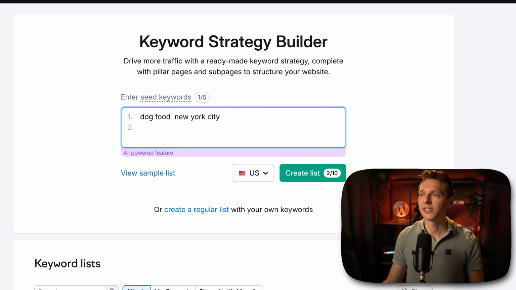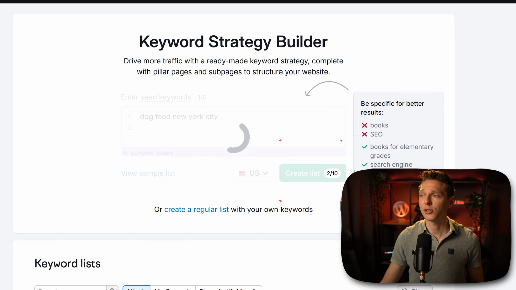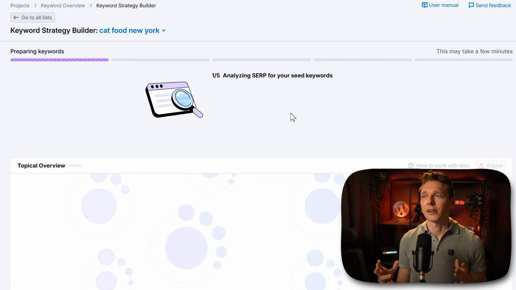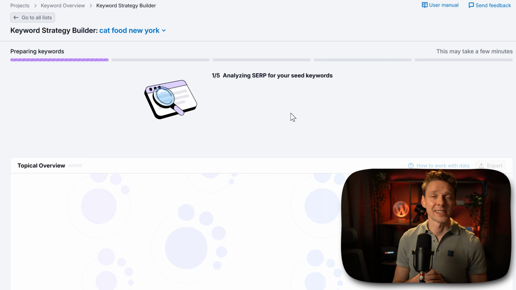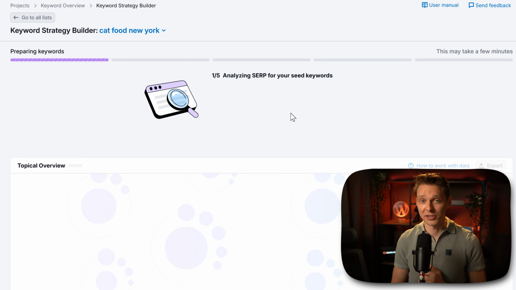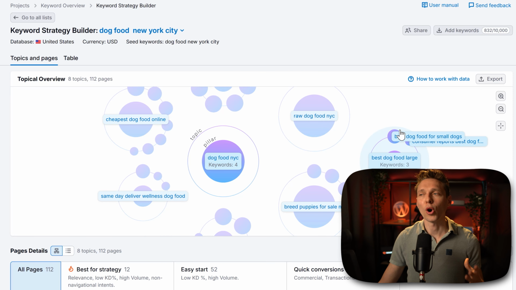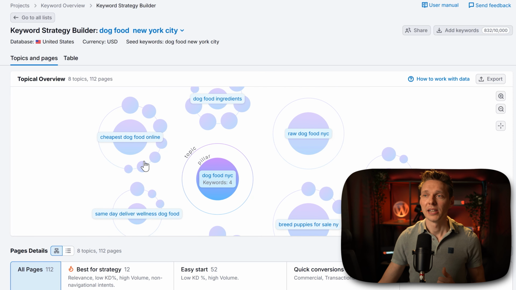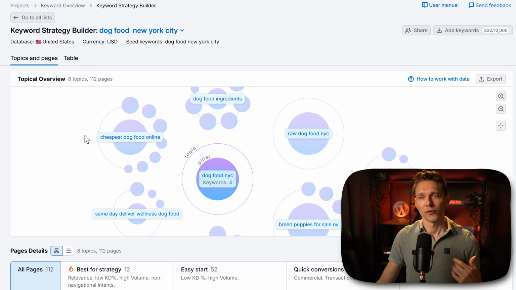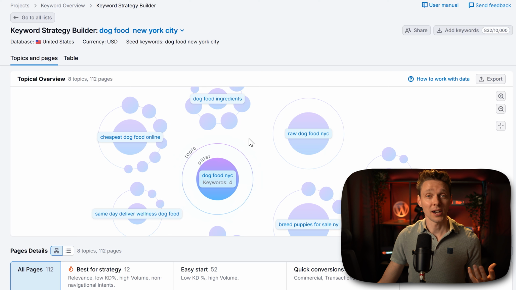Then we're going to use this keyword, dog food for New York City, and I'm going to press create list. It will now prepare our keywords, and we just wait and sit back and let SEMrush do a little bit of analyzing and creating our strategy for us. And then we see this beautiful overview with all these different kinds of topics and pages. So we have 8 topics and 112 pages of ideas to create content for our website on these specific topics.